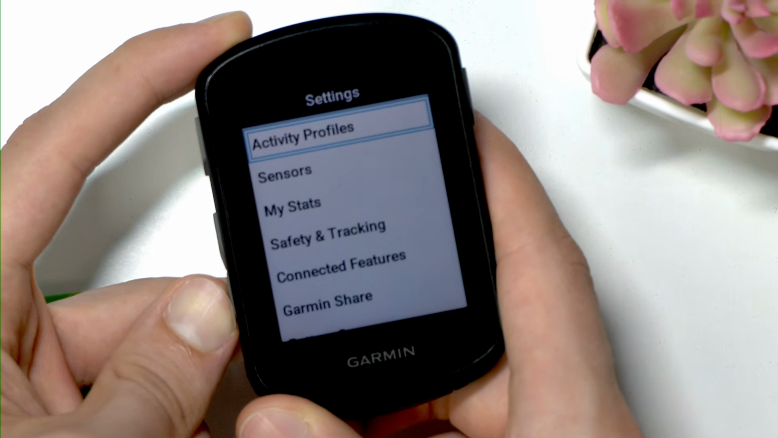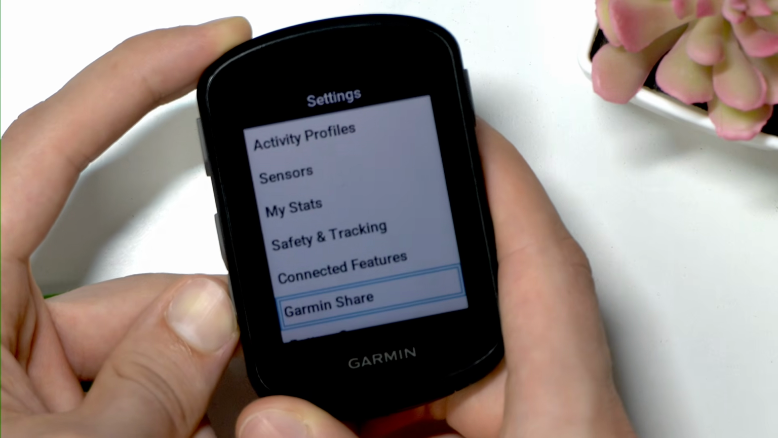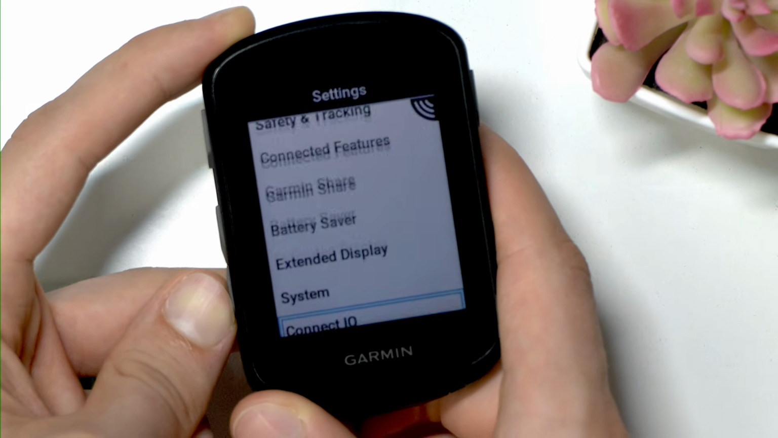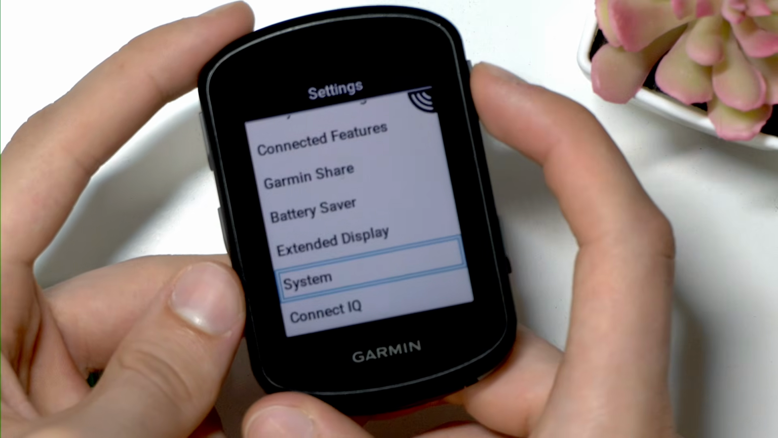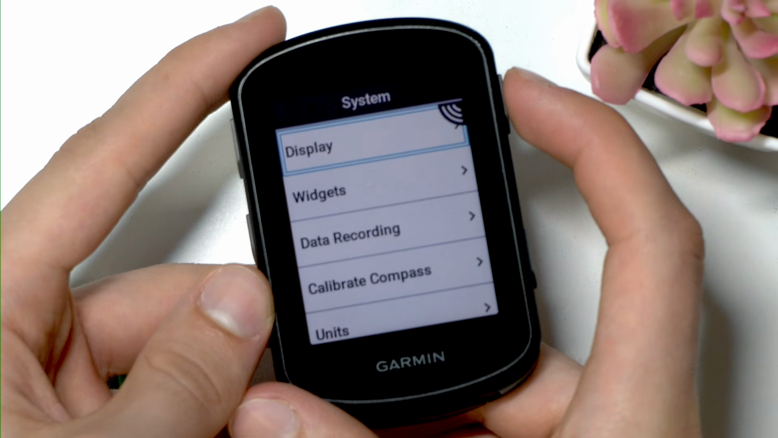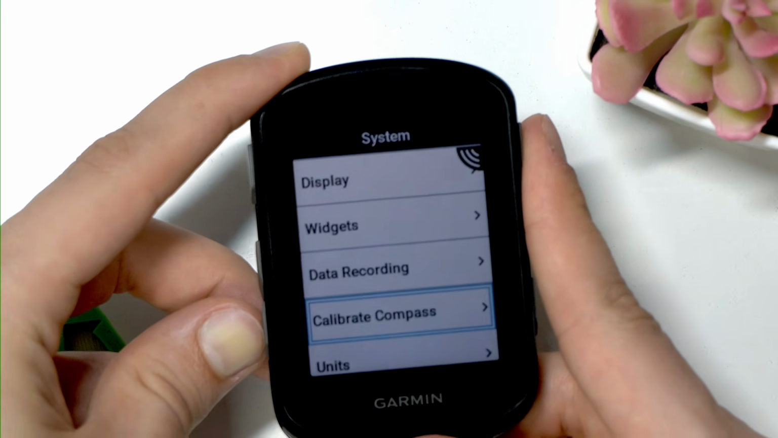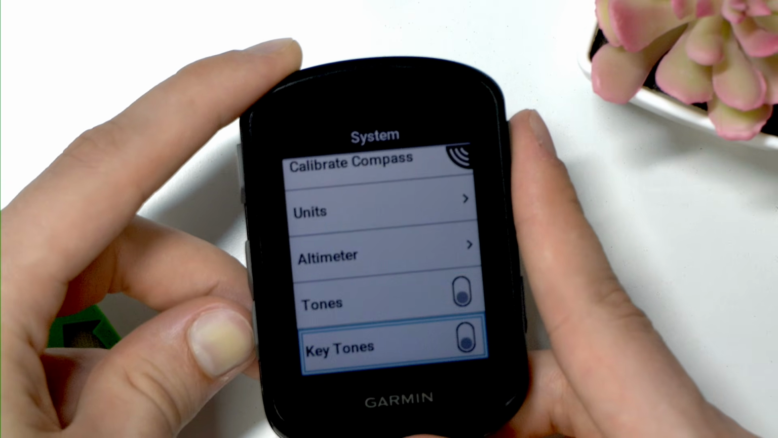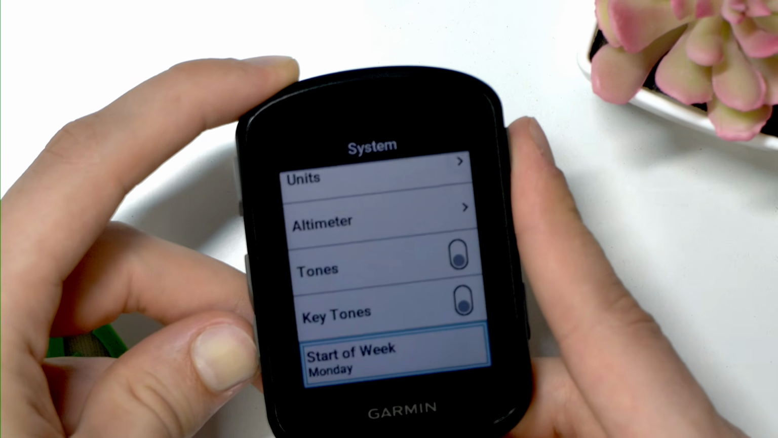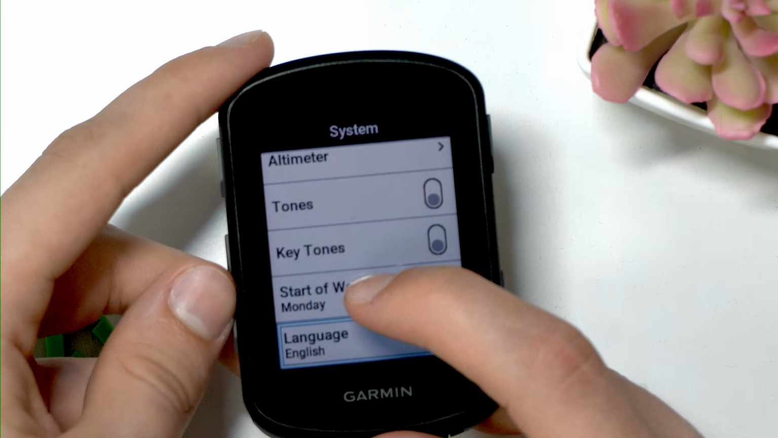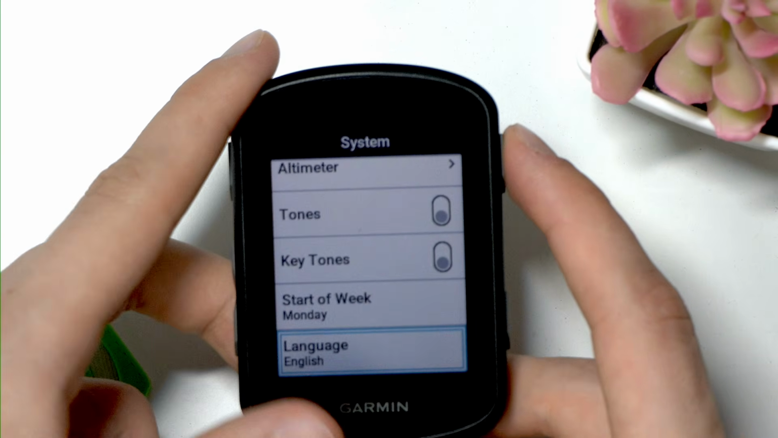Now let's scroll down all the way to System. And once you reach this option, press Options key once again. Then you're gonna have to scroll down to Language. Okay, so we have it here underneath the Start of the Week section.